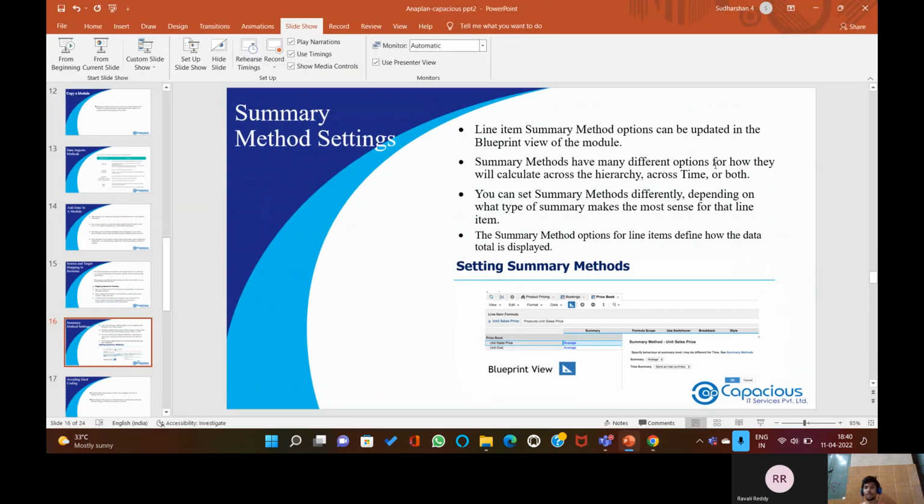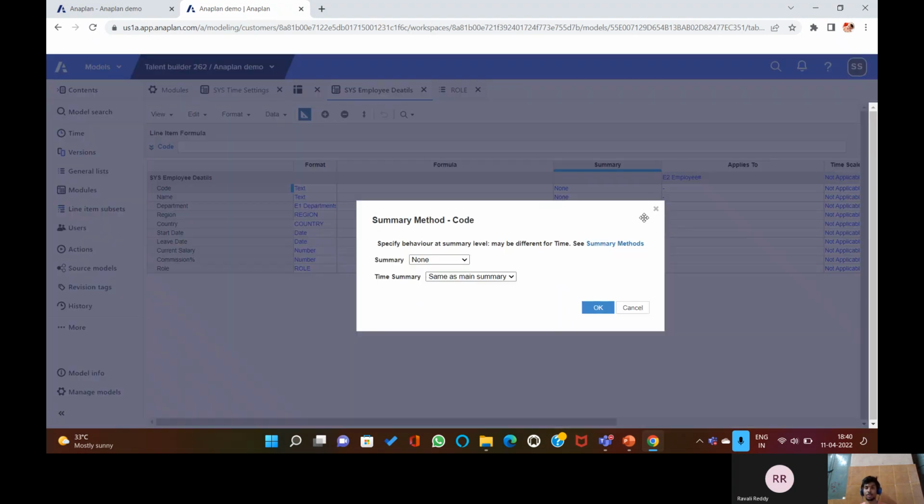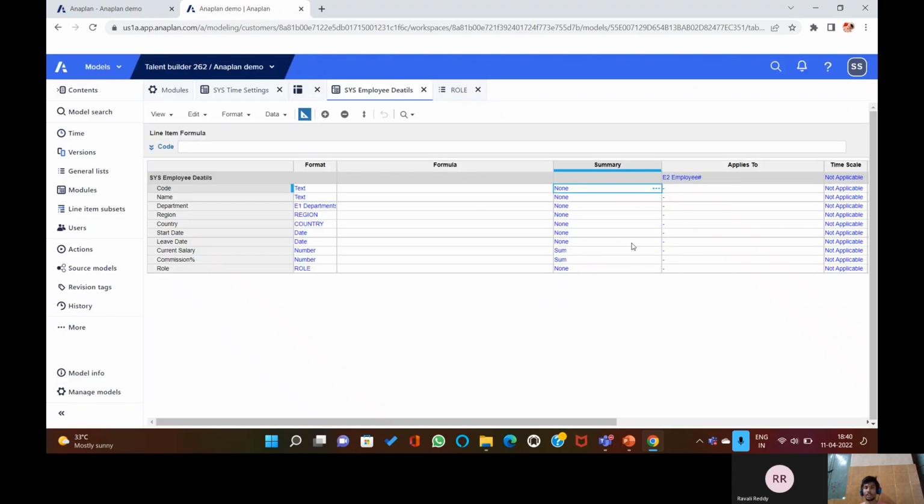Summary methods have many different options. I have already shown that many options are there to calculate the hierarchy, across time, or both. You can get a different summary method depending on what type of summary it is. I already told that according to the line items, we get the summary type. We have to choose the summary, whether it will be formula or anything like this. For now, this data does not require any summary. That's why I keep it as none.